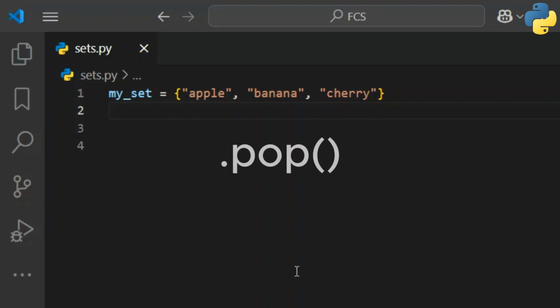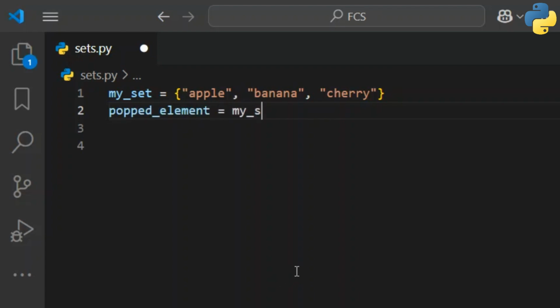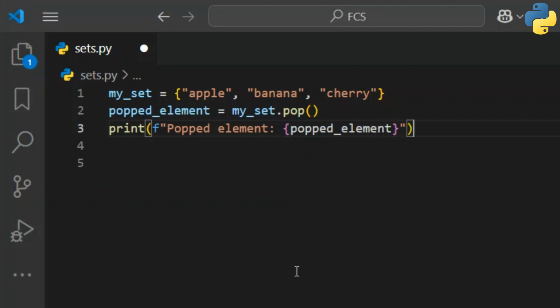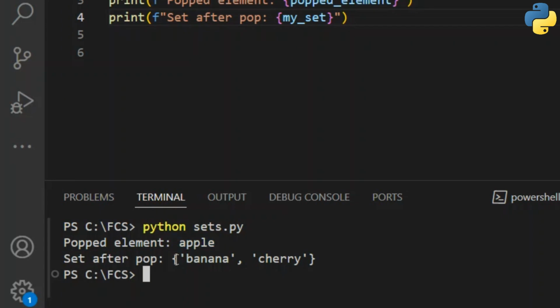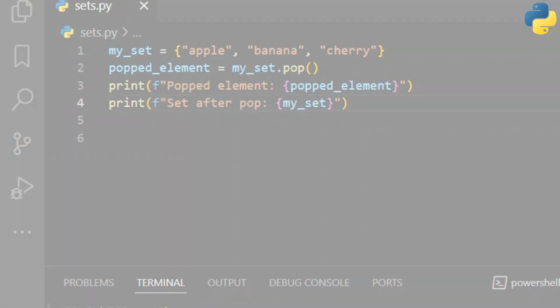Finally, we have pop. This method removes and returns an arbitrary element from the set. Remember, sets are unordered, so you can't predict which element pop will remove. It's useful if you just need to get any element out of the set. popped_element = my_set.pop(), print popped element, print set after pop, my_set. If you call pop on an empty set, you'll get a KeyError.